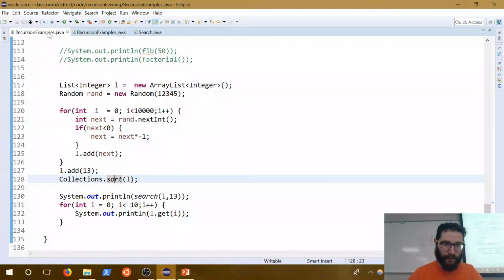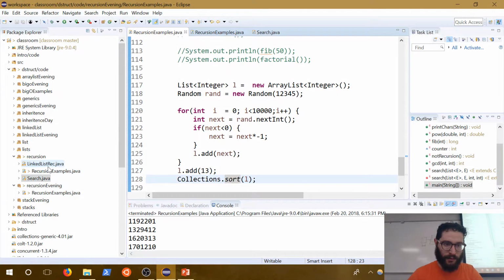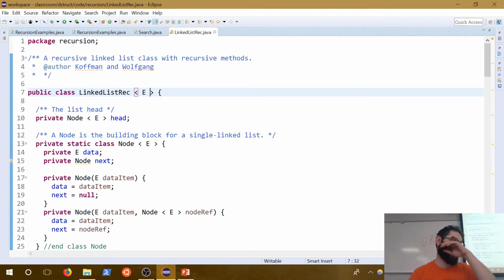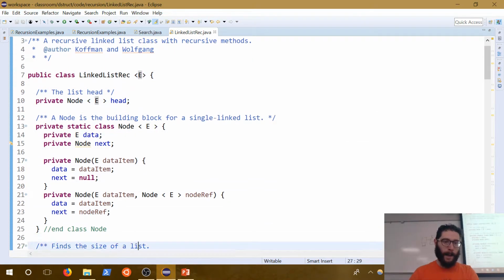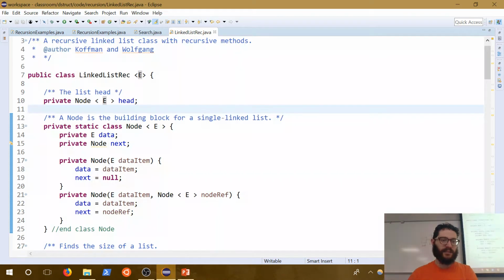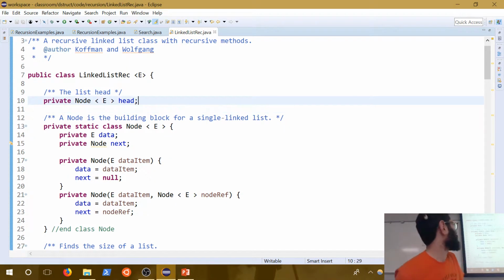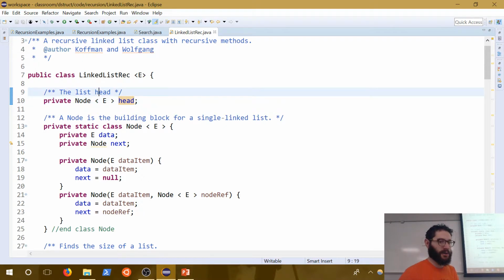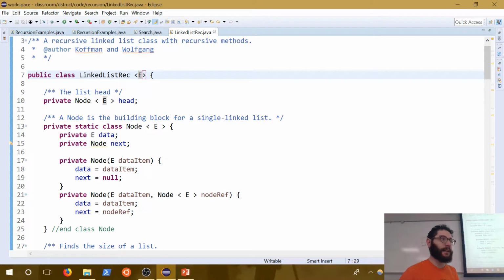I've already loaded the code up, and I don't really see the need to copy it over. So here's a recursive linked list that's provided by the author of the textbook. As far as we're concerned, it really doesn't change what we were looking at. The main points of it haven't really changed. A recursive linked list is a linked list of stuff.